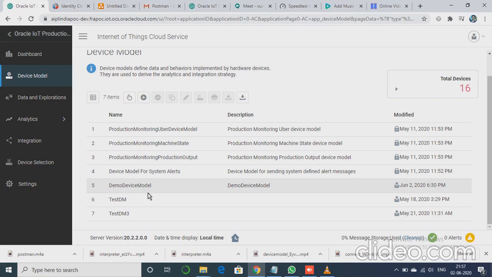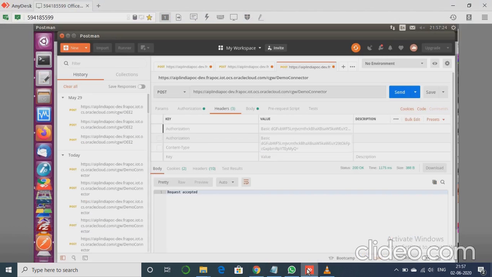So now with this configuration we are ready to post the data using Postman. So we'll look at how we can post the data using Postman. I have opened Postman over here, and we have added the JSON request in the raw data section and body section of Postman.